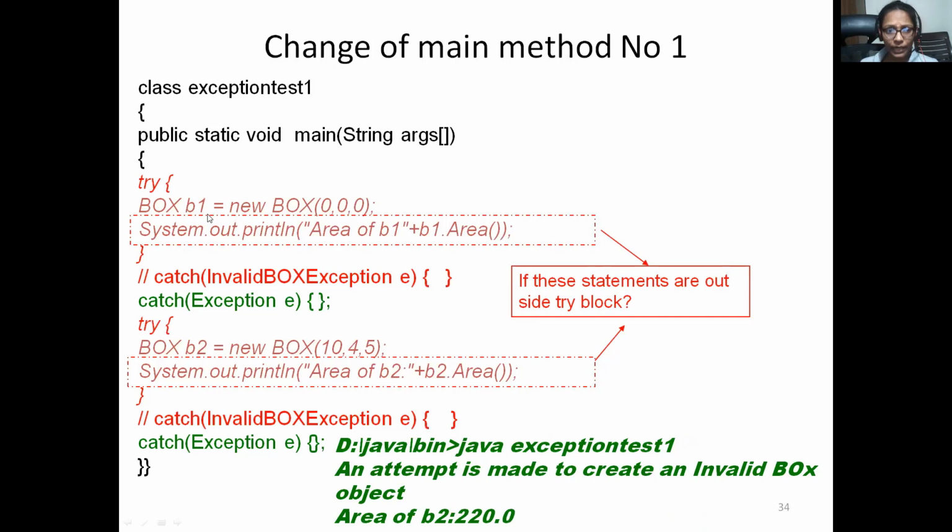That's why I'm writing the statement within the try block. If these statements are outside the try block, then for each try you can write a catch block here. So try followed by catch, and try followed by catch. But you cannot write multiple tries here. Multiple tries is not possible. Try followed by catch and try followed by catch, this is okay.